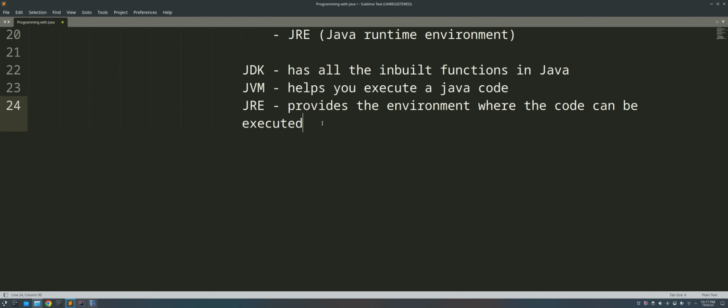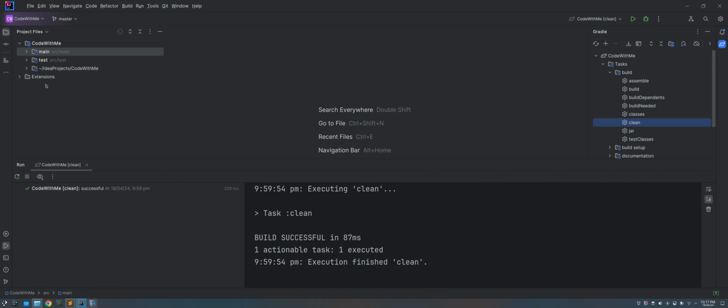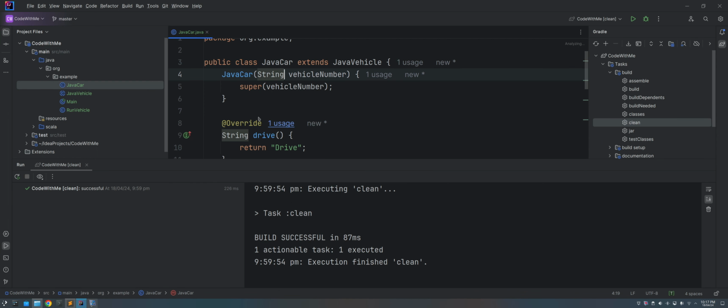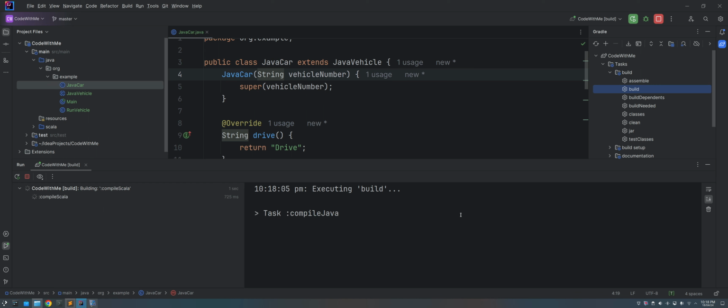So let me illustrate this with the help of an example in IntelliJ. So you see this code with me module, right? So if you go here in Java, you see all these classes. So these are all the Java classes that we had. This is how the class looks like. I'll explain in detail about everything, but these are the classes. So when I say build, this is a Gradle project, I have already shared with you how we can set up a Gradle Java project. You can refer to that video.